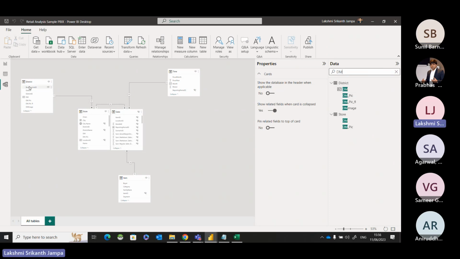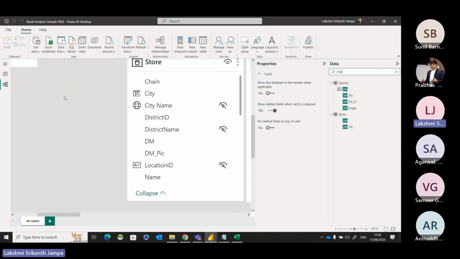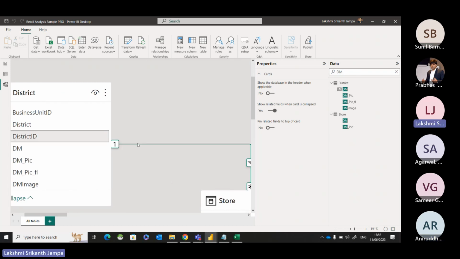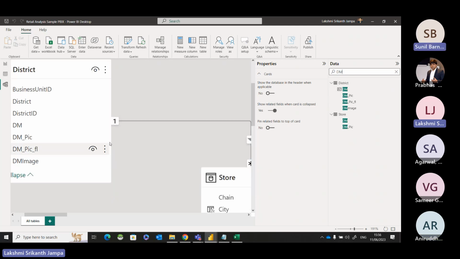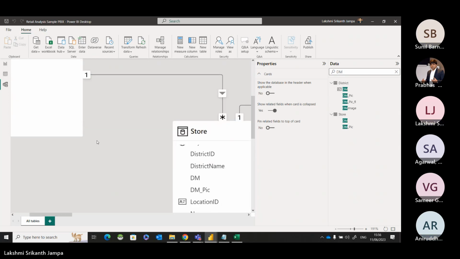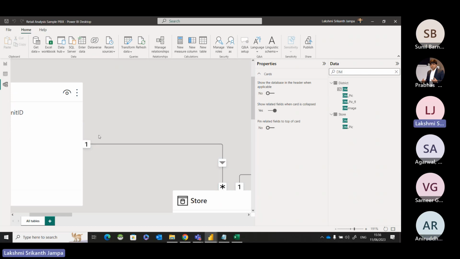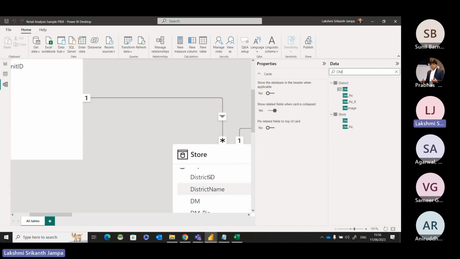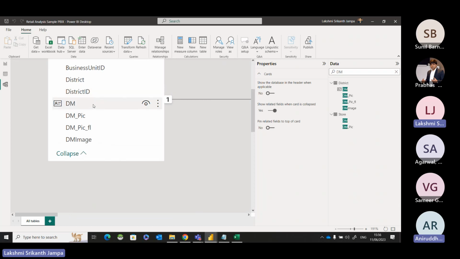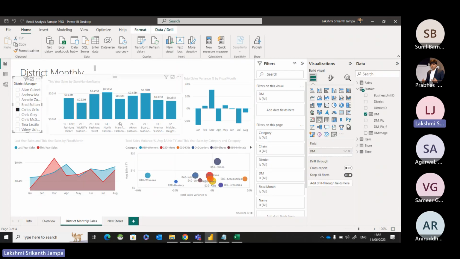So this DM is added as a slicer here, correct? Now when I go to the district and hover the mouse here, let me increase the screen. Now when I hover the mouse, you see this is connected to district, and stores are connected to each other. This is a one to many relationship. Now this is easy for me to understand. Since these two are normally connected, when they have brought in the slicer for the DM, it is automatically dicing the data.